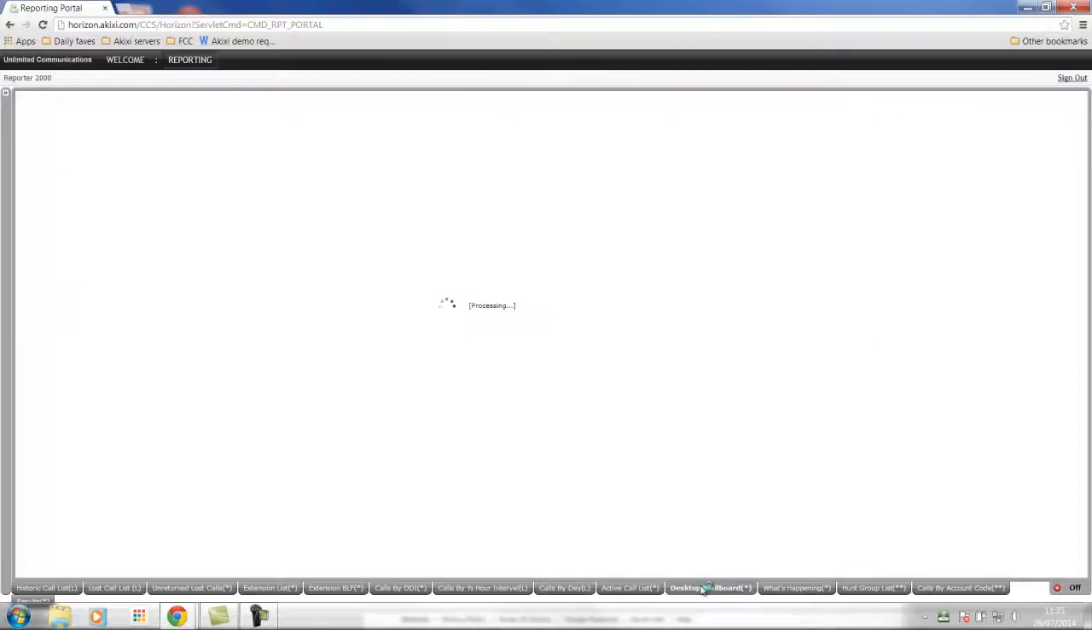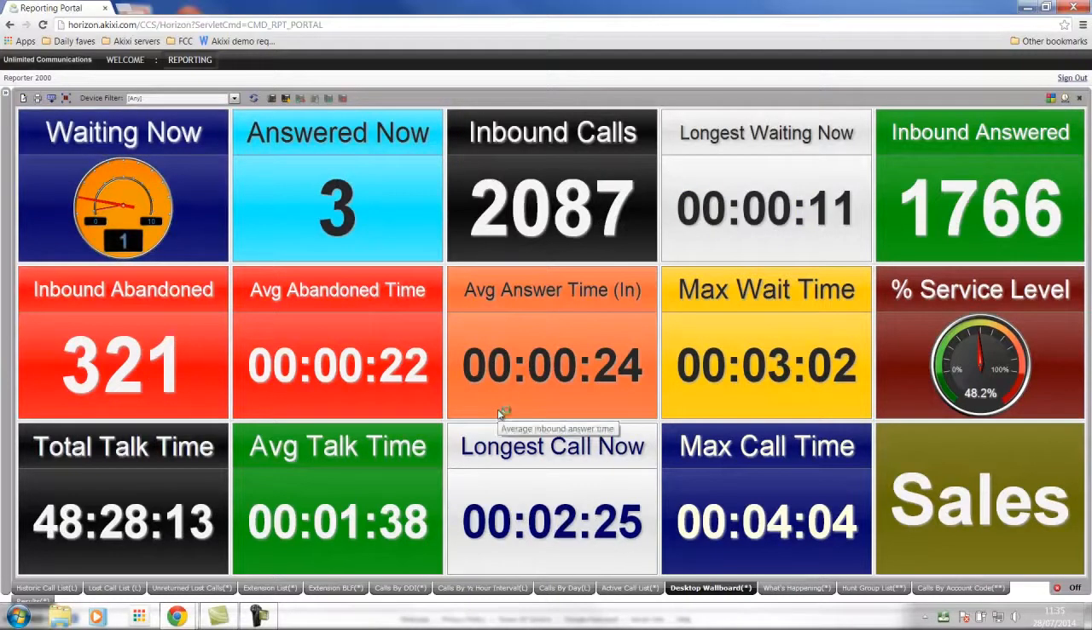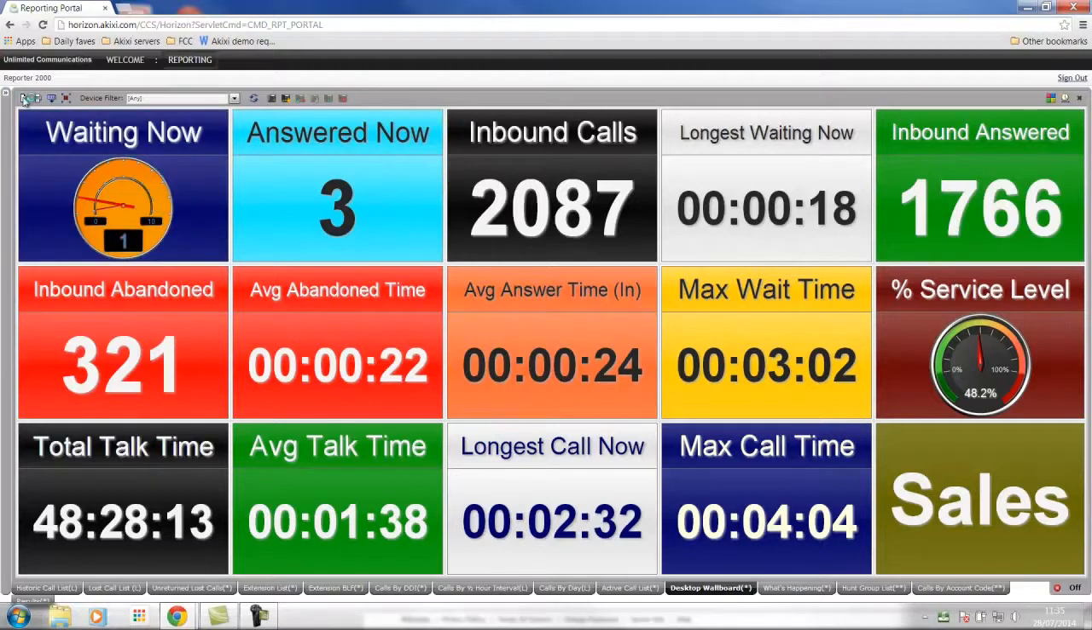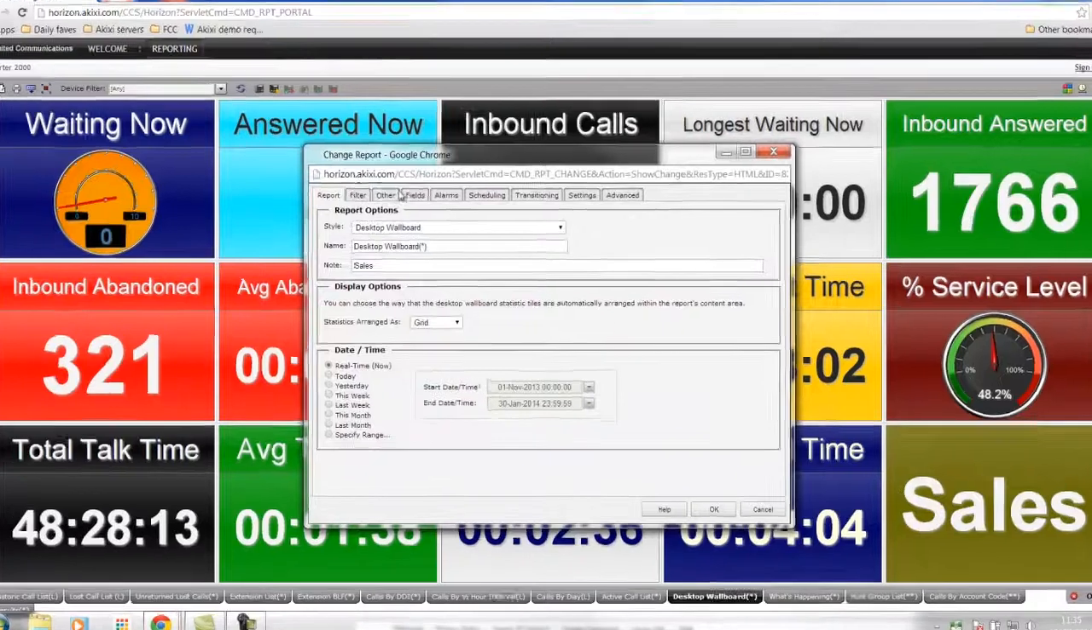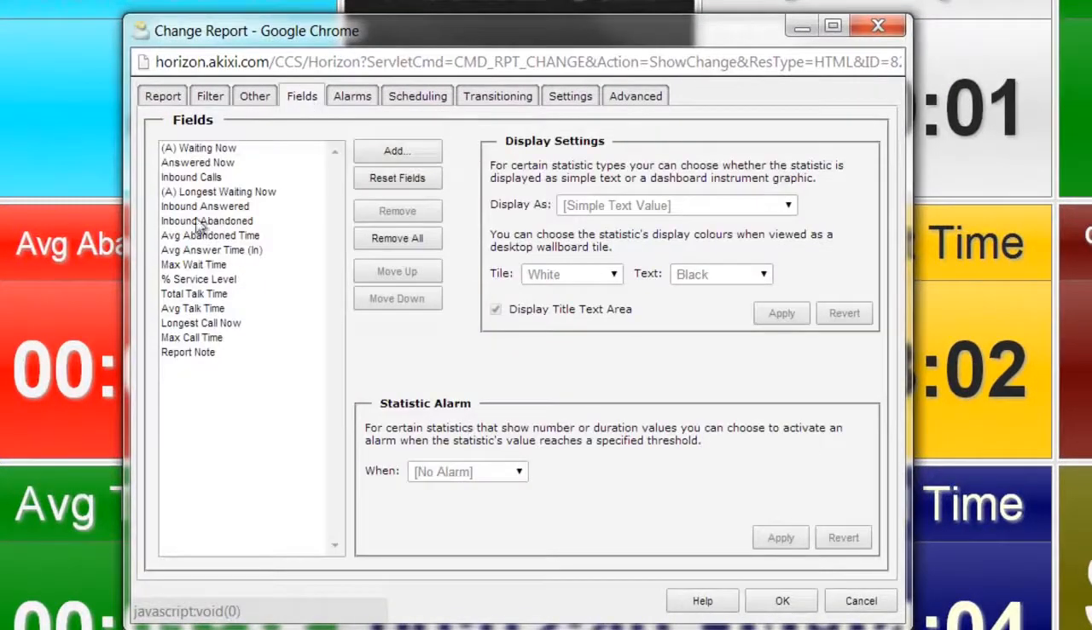Next report we'll look at is the desktop wallboard. And this is very, very popular in environments where you're trying to help people do their job more effectively. And at the moment I'm just looking at 15 statistics, but you can go in and you can select and you can change and modify and have as many or as few of those reports and statistics as you require. So these are the fields. These are the ones we've got as standard, but you can add from those lists.